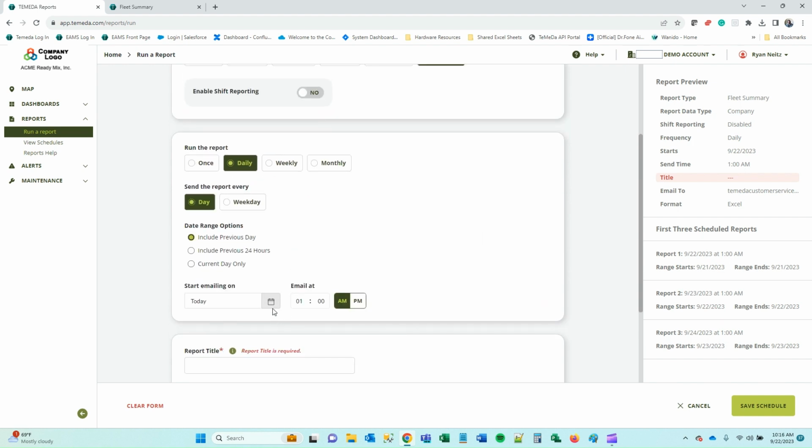So in this example, we would set it up to start today at 1 a.m. Since 1 a.m. is already passed for me, actually the first report won't be sent until tomorrow morning. And you can see that over here in the bottom right-hand panel, you can see the first 3 scheduled reports. This helps you make sure that you're setting up the alert schedule the way you want it. So the first report would be sent on September 22nd at 1 a.m. And the date range for that report would be just from the start of the day to the end of the day of 9/21.